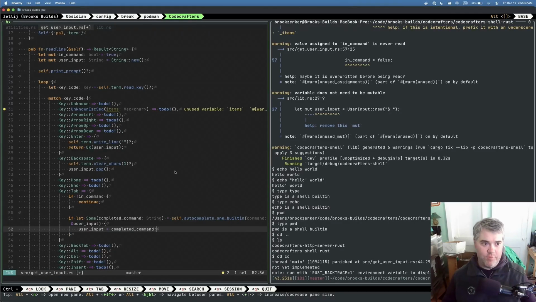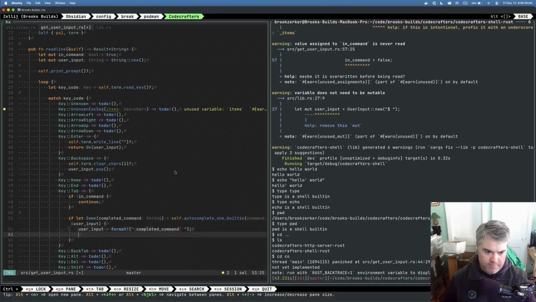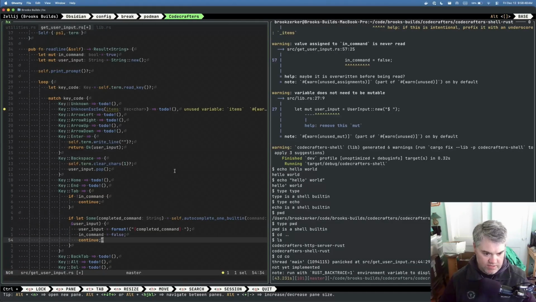Yeah, so I think actually we have a bug in both the previous iteration of this and this one, which is we lose quotes, but I don't think the tests actually test for that. So it's fine. Everything's fine. Okay, so we do that. We have to add in a space too. So this becomes a format where it's the completed command with a space. We're then no longer in a command because we've automatically given it a space. And then we continue on.